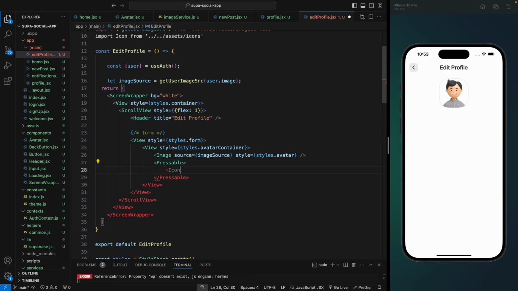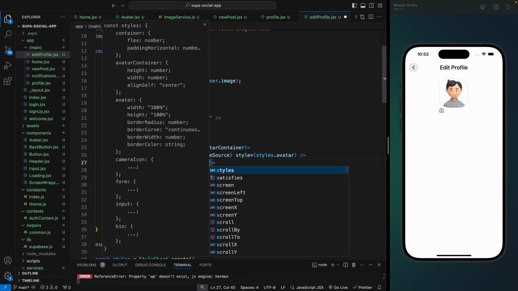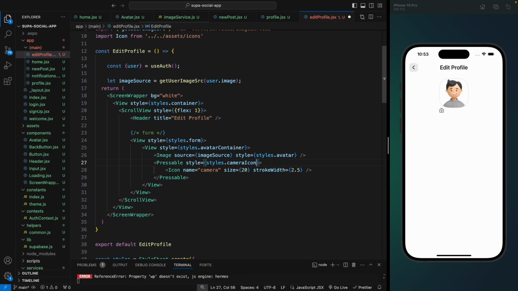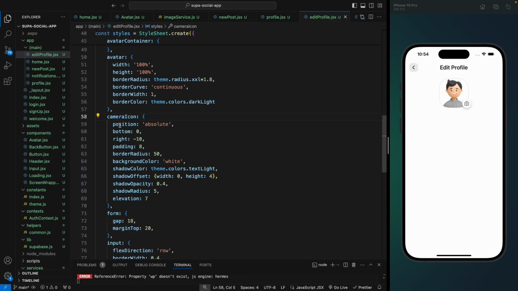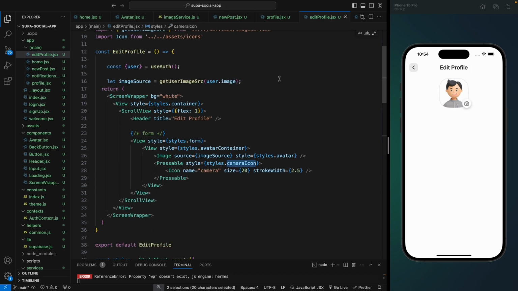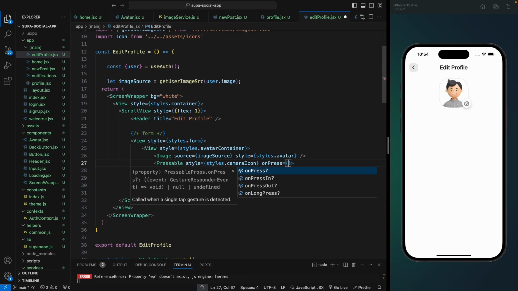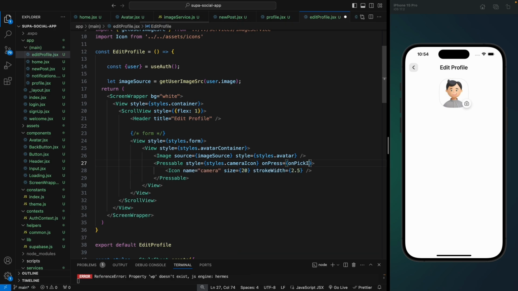So let's create our icon and name this as camera. Then the size will be 20, and let's give this a stroke width of 2.5. Let's save this. So there we can see the camera icon, but let's give it a style of camera icon from our style sheet, and now it's placed accordingly. So this has a position of absolute and has some shadow properties same as the edit icon in the user profile section. So now when we click on this button it will open image pick model.